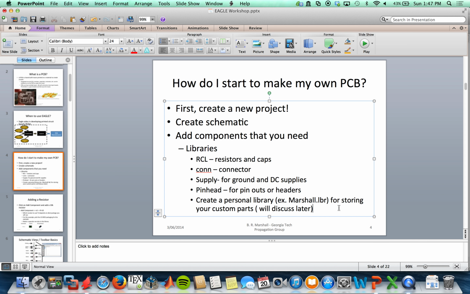Also, it's helpful to create a personal library, which we haven't gone over yet. I might go over that in a future video when we get into more complex designs.